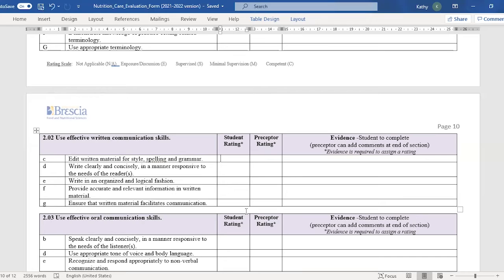The preceptor completes the evaluation by reviewing the evidence documented by the student. When applicable, the preceptor can advise the student regarding alternative or additional evidence to support the performance rating. The preceptor will complete the preceptor rating column using the performance rating standards and considering the level of the student's performance at the end of the placement.